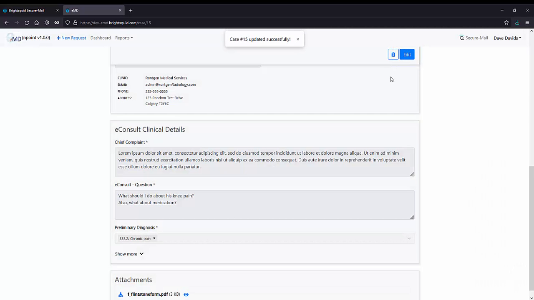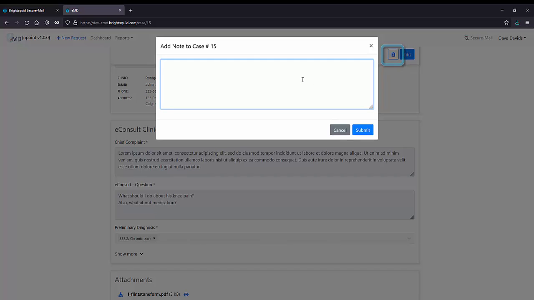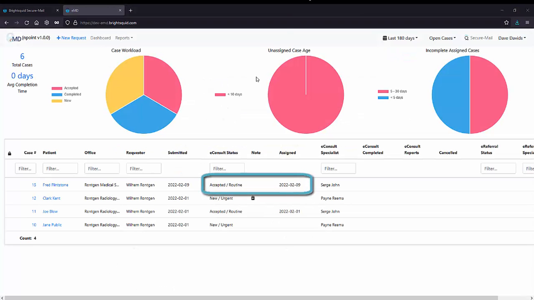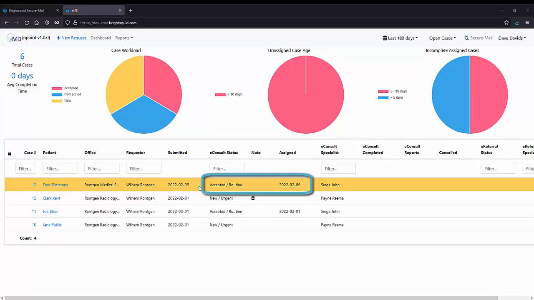You can also add notes to the case via this icon, also in the top right corner. Just click here to type in your notes. Notes appear here once submitted by any participant in the case. Okay, let's fast forward on this case to the point where it is being assigned to a specialist and is in progress. Note that the status of your case is now shown as Accepted and Routine.